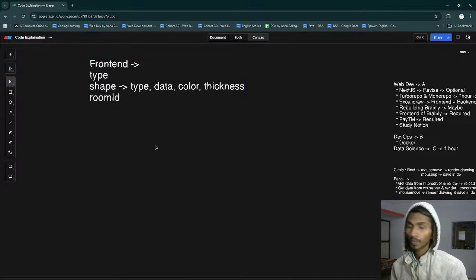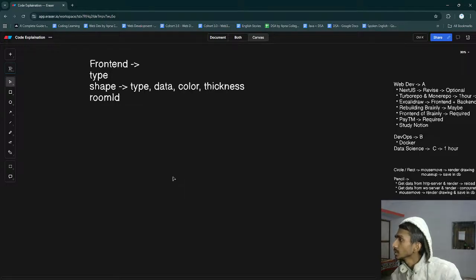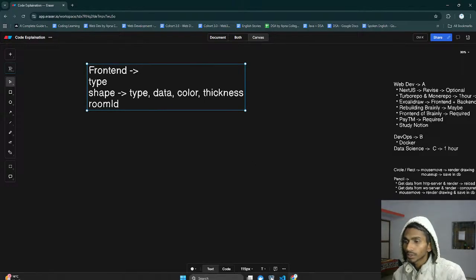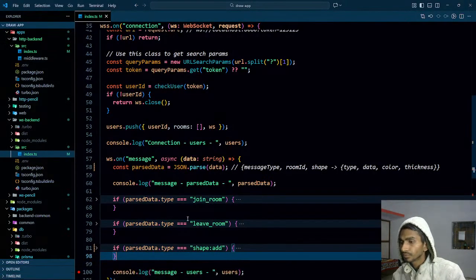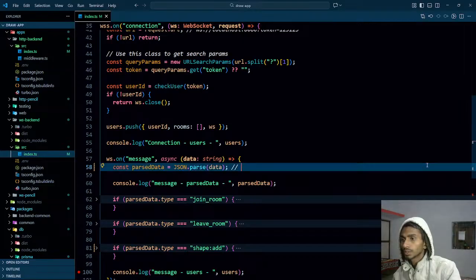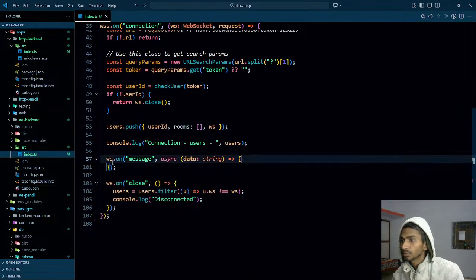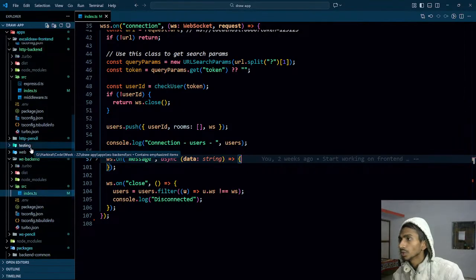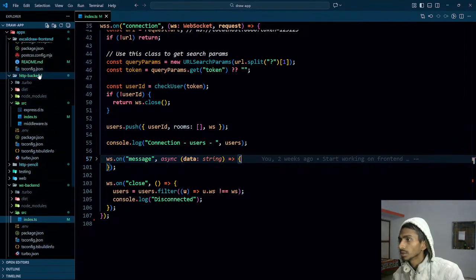This thing is done right now. What else? Anything else? It's already 12:48. Once this thing is done, I'm getting that here, and once I message, type: room ID, shape ID, thickness, done. What is the next step? Let's go to the HTTP server and get the remaining things done.